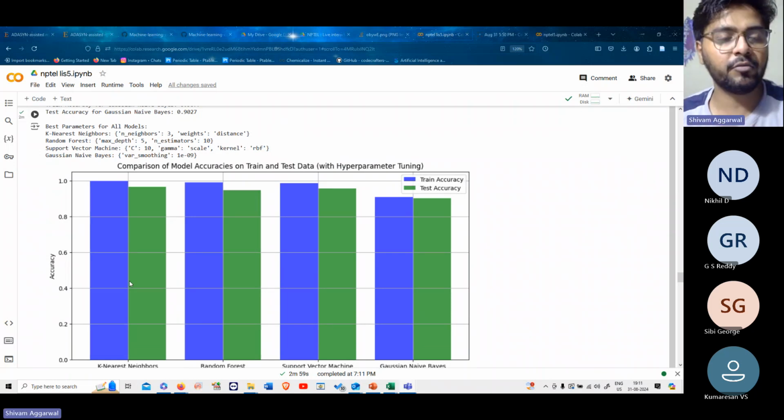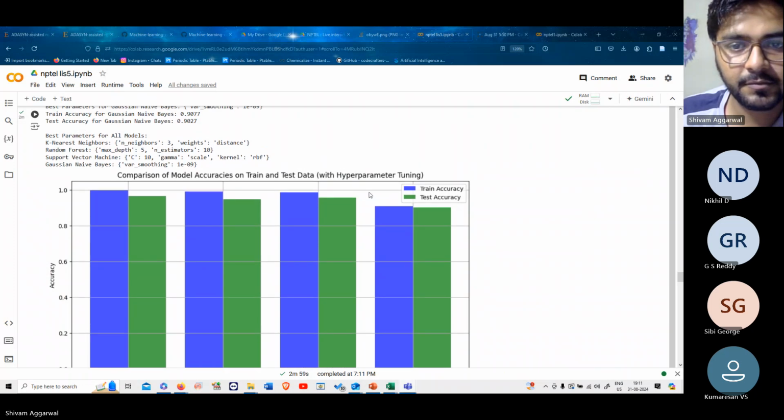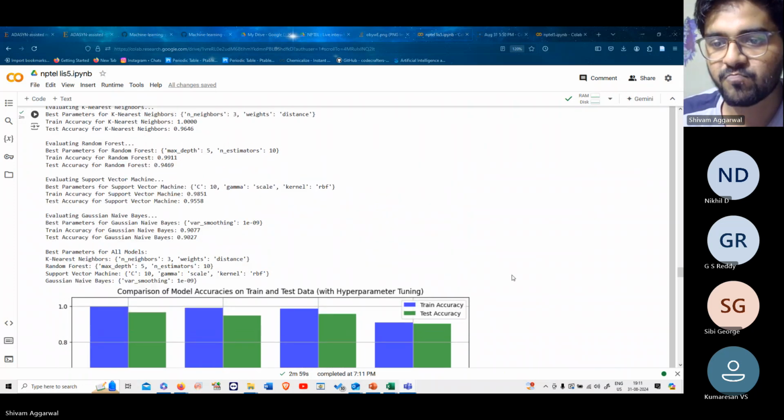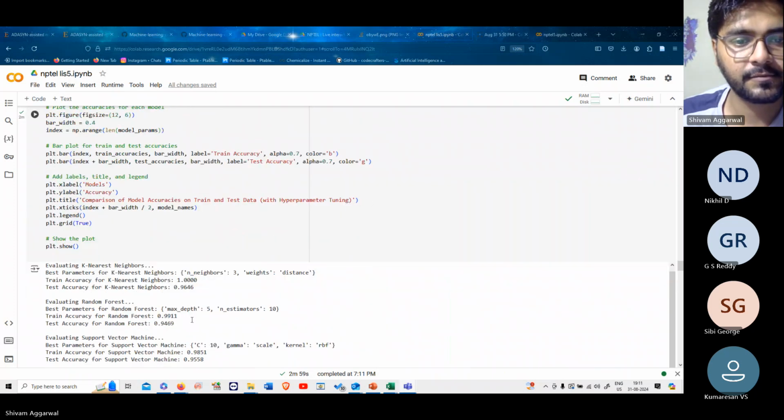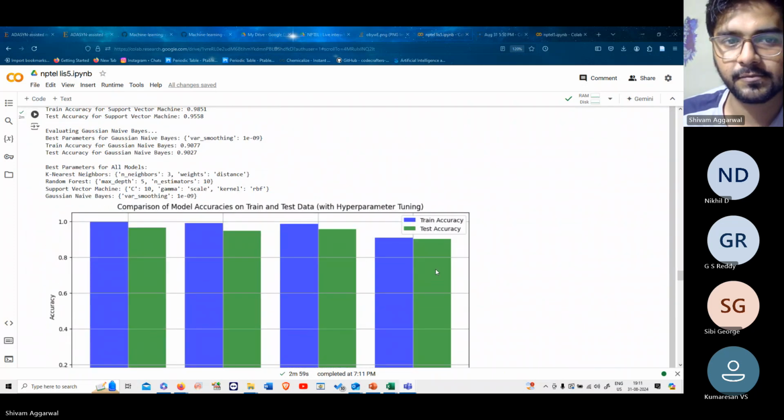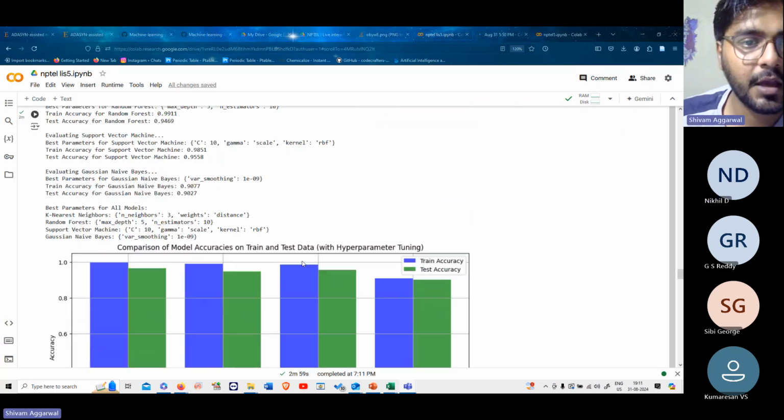Have you also got the output from this code? Yes. Okay.